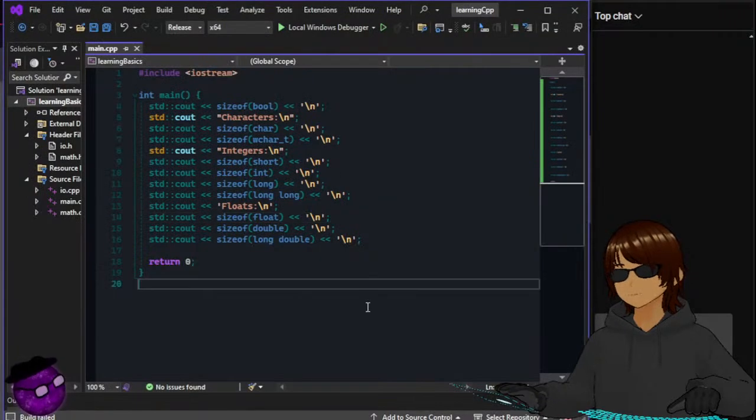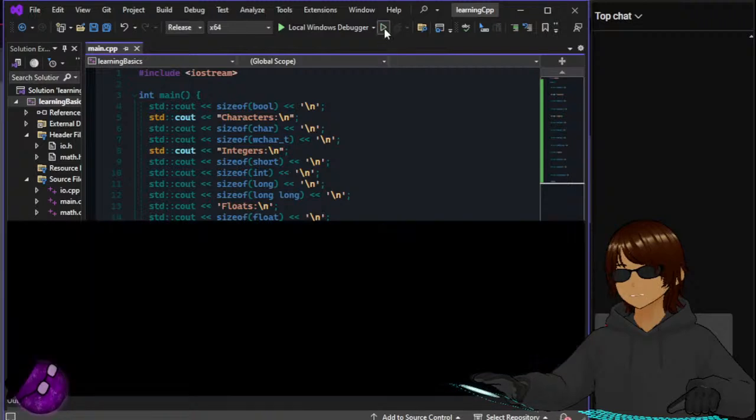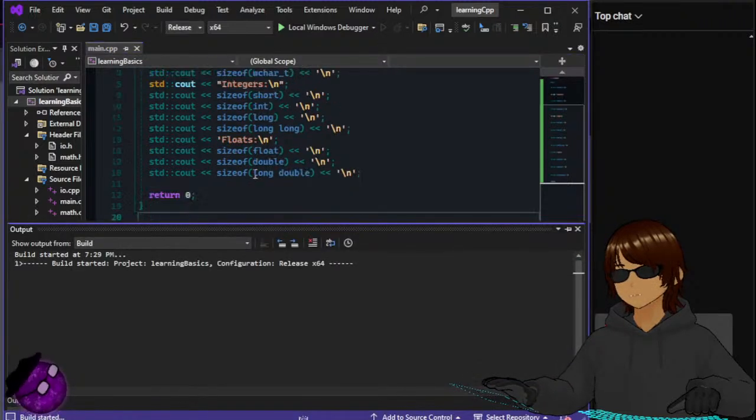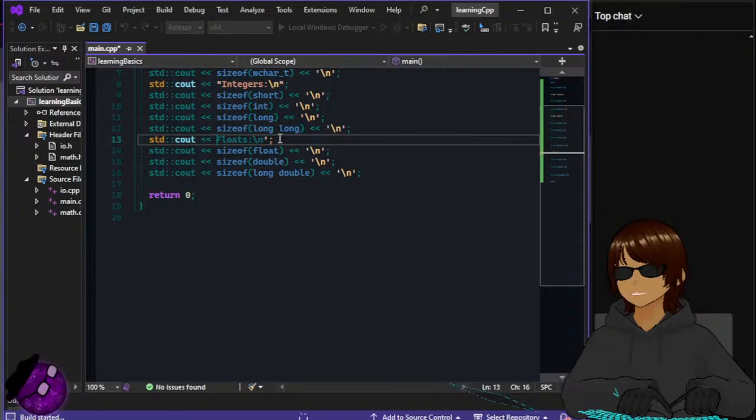I want to remember what the long double here was. Wait, to change this to string.